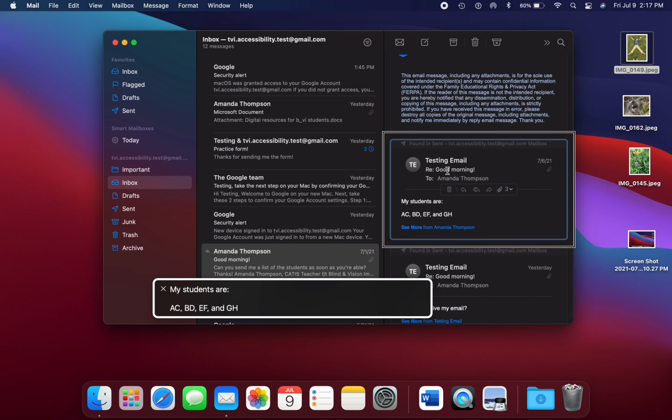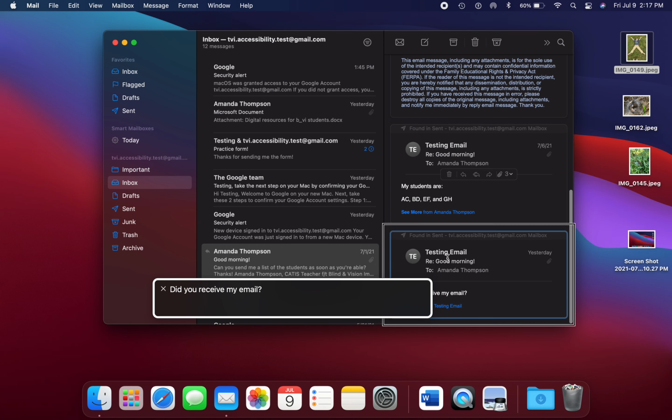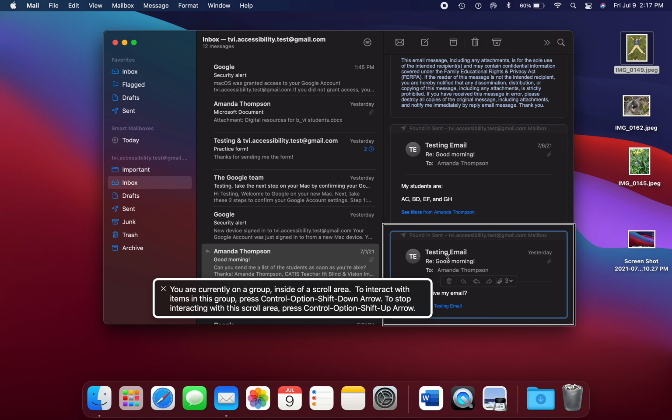My students are A, C, B, D, E, F, and G, H. Did you receive my email? You are currently on a group. Inside of a scroll. What I really like about this is it didn't read the rest of the email.